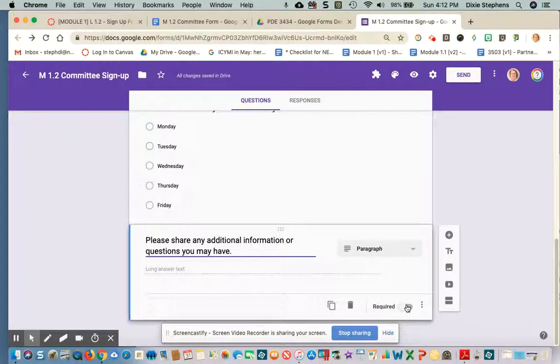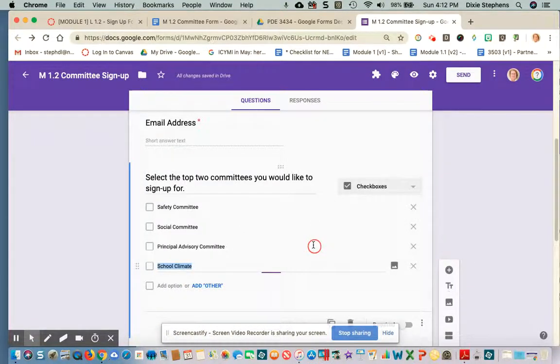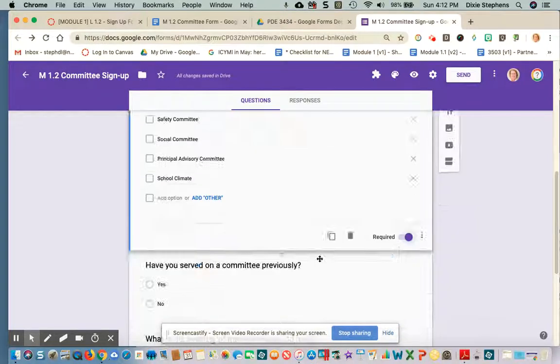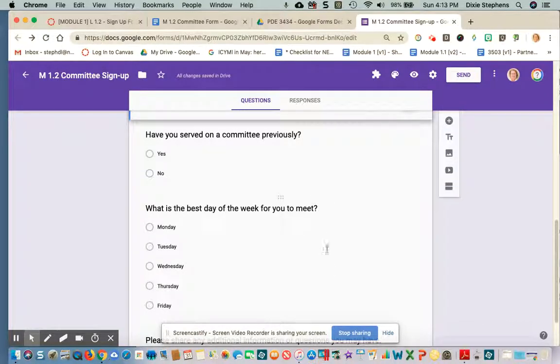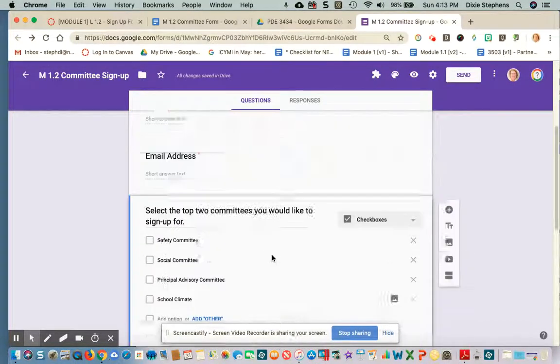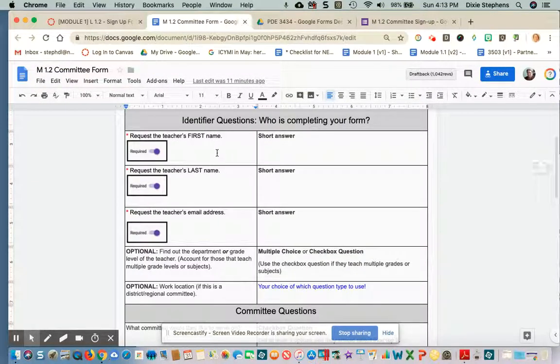Now you notice I didn't make any of these required. I might go back and make this one required just because I do want them to select committees. Now, do I care if they've served or not? That may not be required. The best day of the week may not be required. So those are up to you. The ones that are absolutely required on the committee form are these first three: teacher's name, last name, and email address. So make sure you have that set.